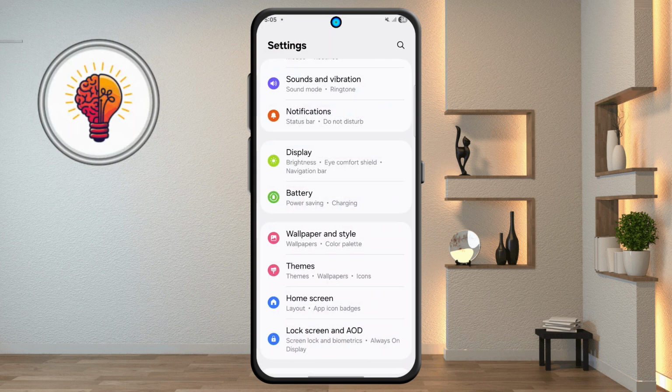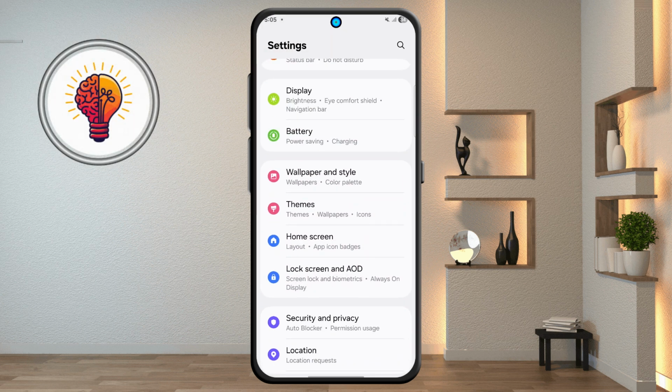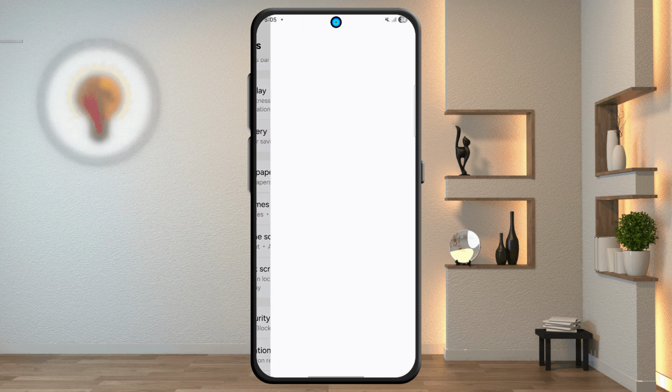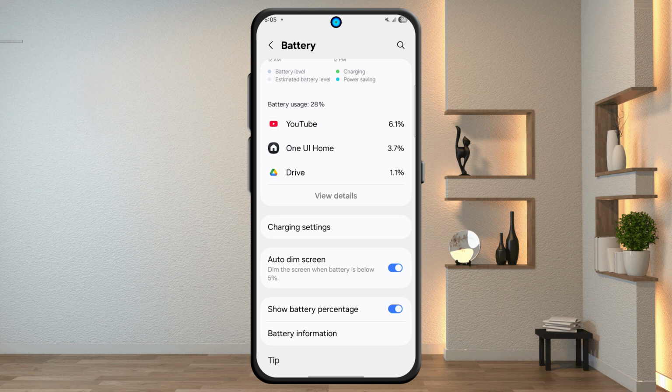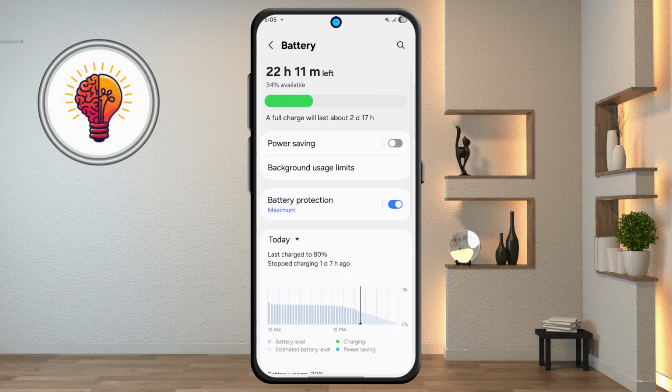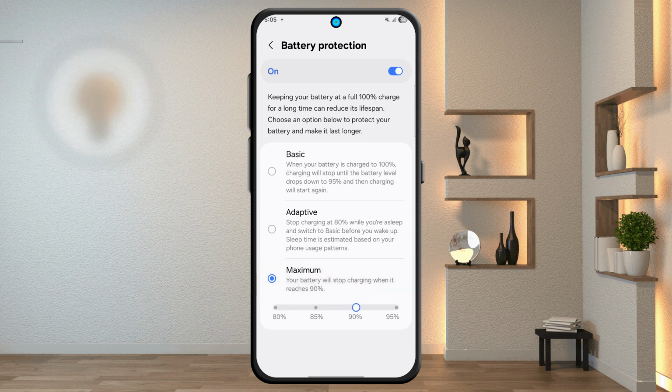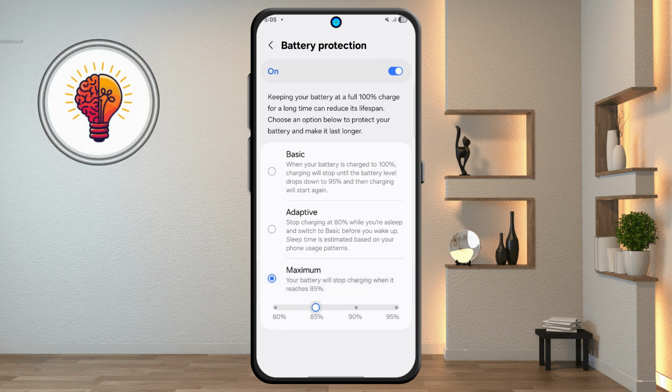Step 6. Battery settings and auto dim. From the main settings, tap Battery. Scroll down and enable Auto Dim Screen. Dims the screen when the battery is below 5%. Tap on Battery Protection. Choose from 3 options. Select Maximum to stop charging at 90% to extend battery health.